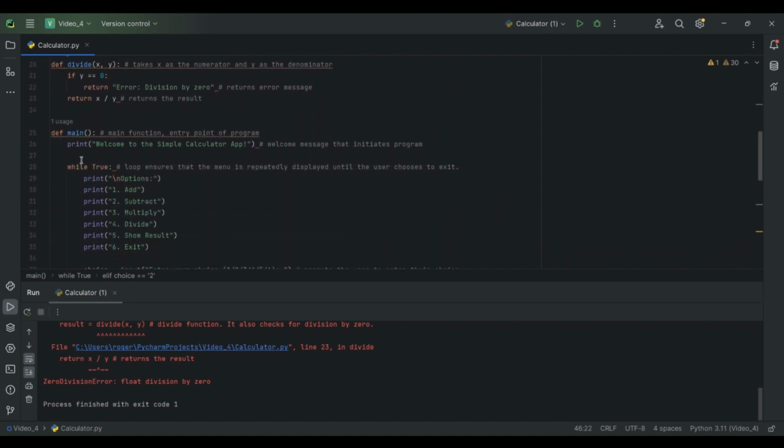So let's go into our main function. So we have here def main.